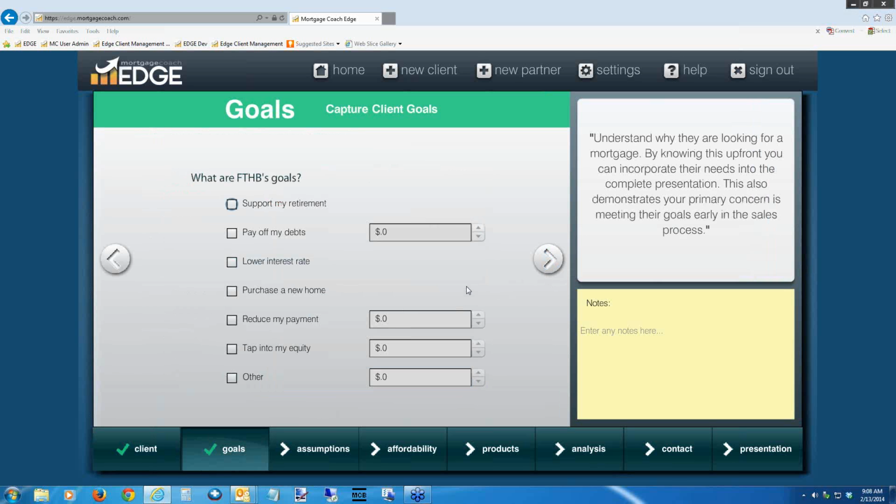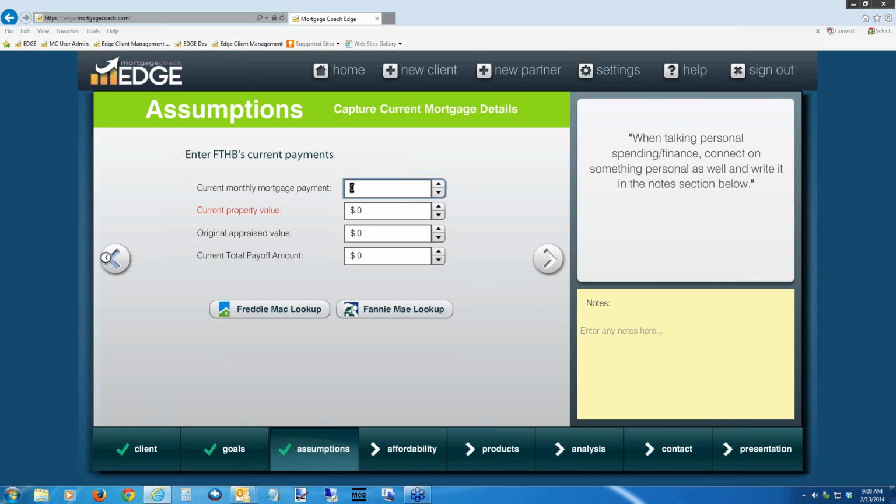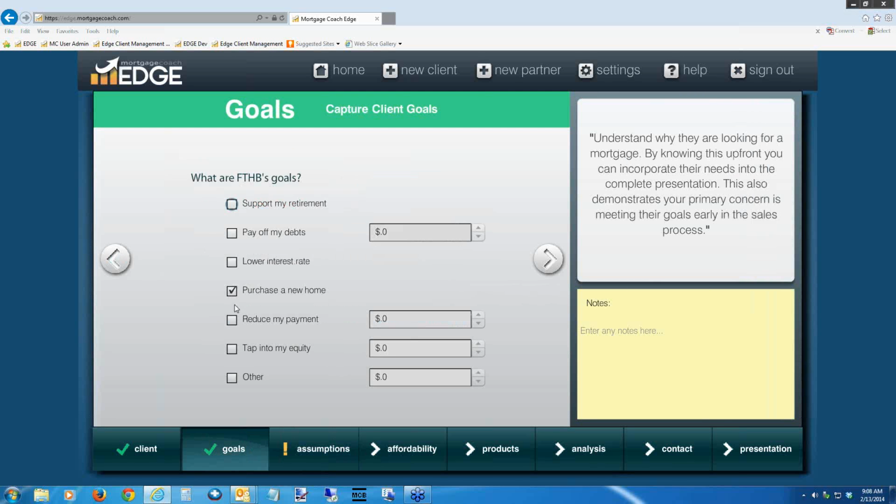Anytime you want to come into Edge and make a change and you want it to reflect on the live report, just make sure you always hit one of these arrows after you make the change. It'll save it for you. So in this case, I'm going to call this one Purchase a New Home. Now the purchase goal is actually kind of important for the MCC credit. You have to choose this Purchase a New Home goal in order to initiate the MCC credit availability.